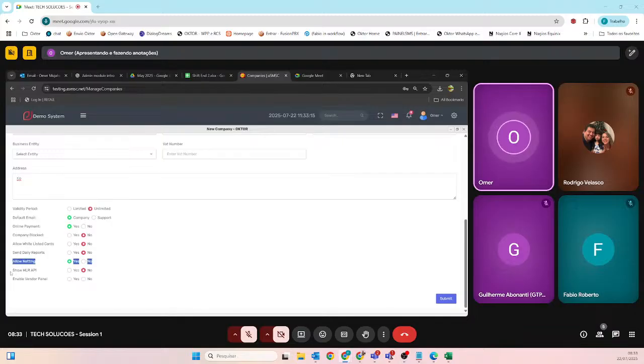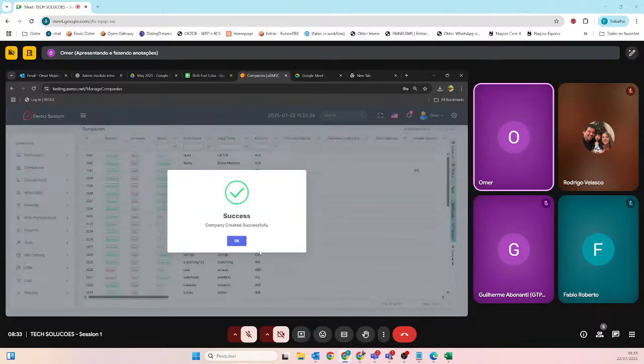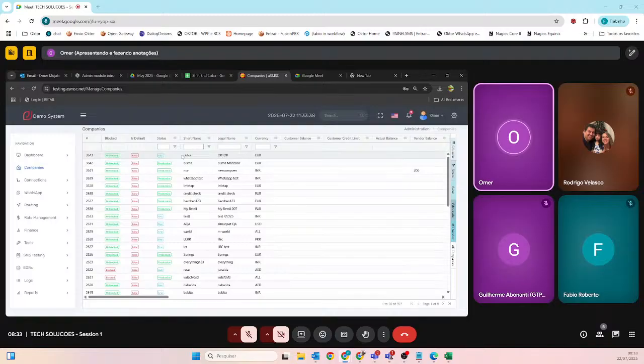Show HLR API. This is an advanced feature. We'll get onto this later. Enable vendor panel. If I set it as yes, an MIS panel will be created for this company wherein they will be able to see the stats of their vendor bind. If I don't want it, I can set it as no. And after all these details, I'll press submit. And our company is created.